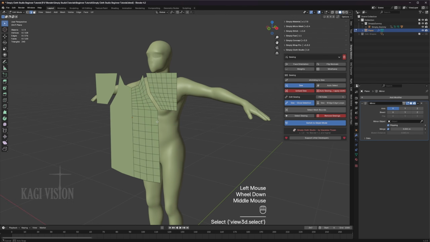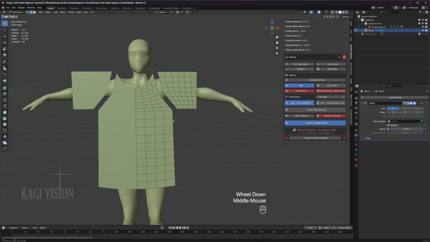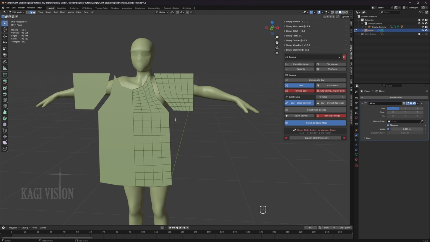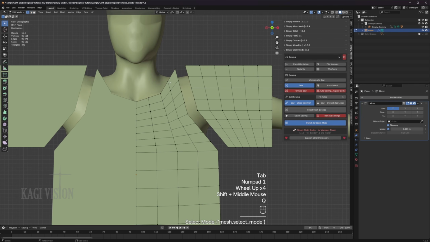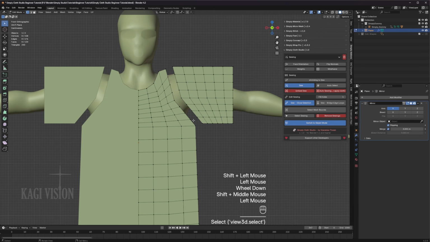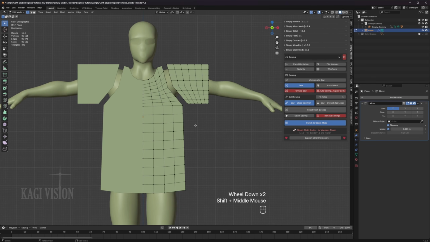Also, this is very low poly, so we'll just subdivide everything one more time. And now this is ready. Now let's adjust a couple of things here to make it more round around the neck. Just select and drag them around with Shift and G. Now this is a very basic t-shirt shape, but it's definitely enough for now.